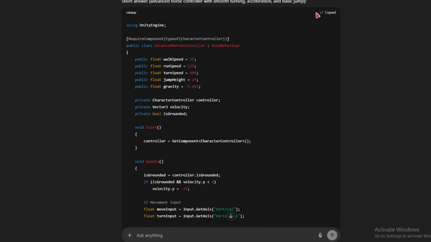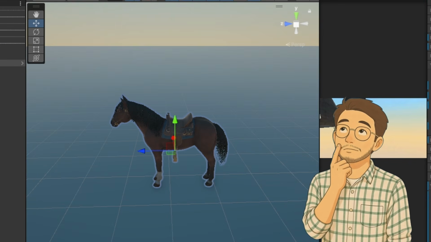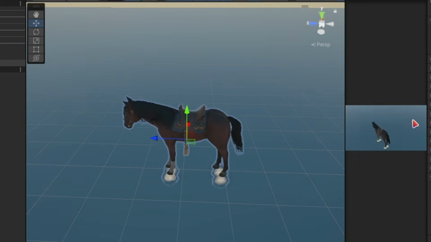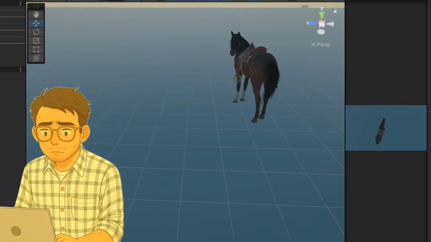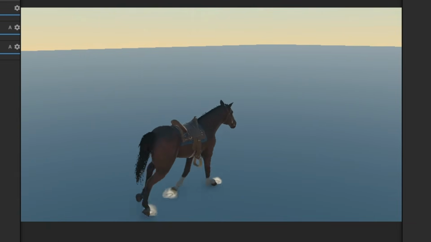After that, I pasted the code into VS Code, attached it to the horse, and then I thought, alright, let's test this thing and see how it moves. Oh my god, what is happening? The horse is literally sinking into the ground. To fix these issues, I went back to ChatGPT once again, and after spending some time debugging everything, I finally got the horse movement system working properly.